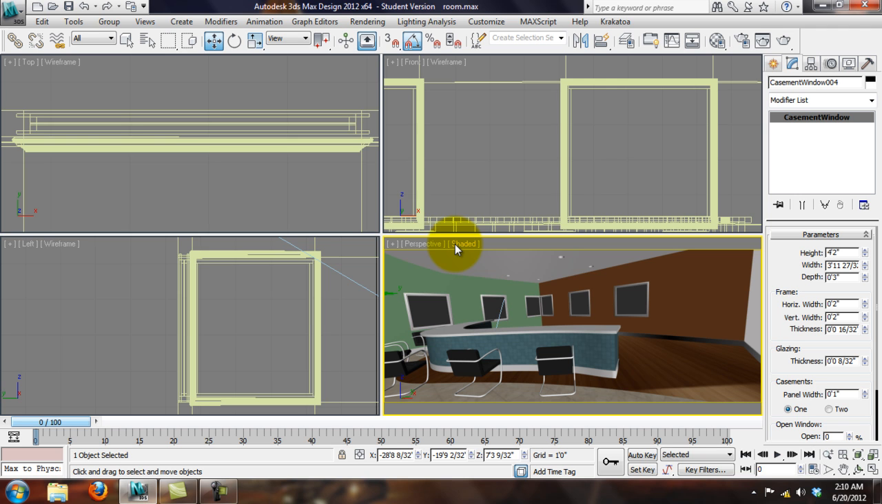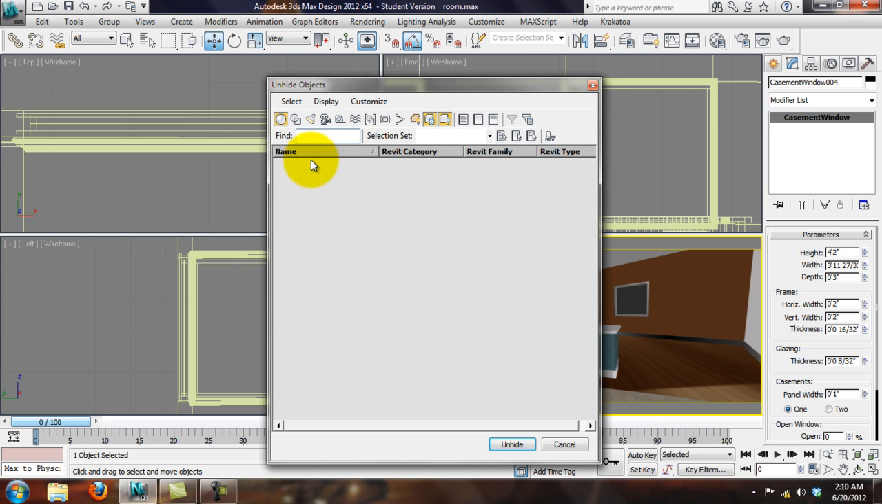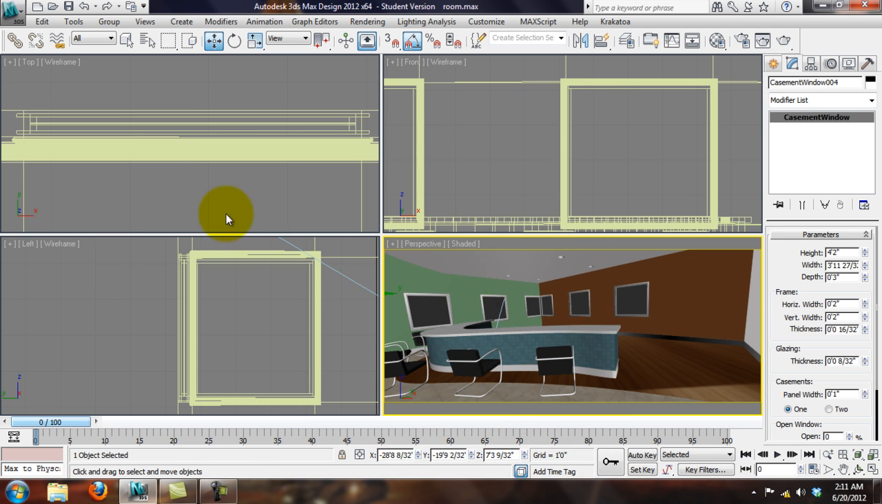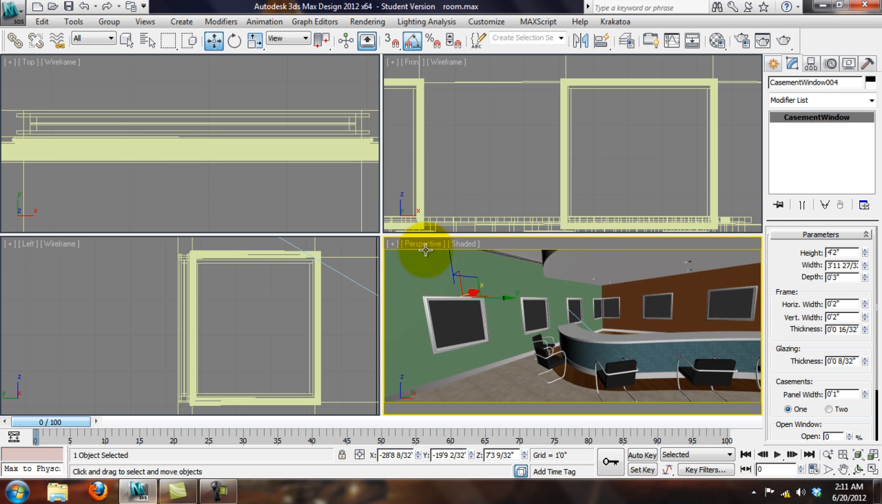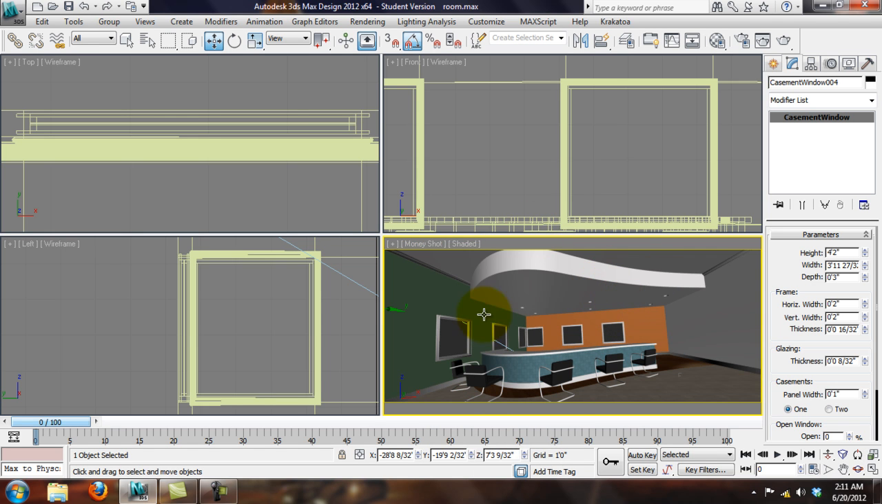And now that we have all that stuff in there, what I'm actually going to do, I need to bring back my crown. So I'm going to do unhide by name. Unhide that. And I'll go to my camera view here. And I'll render this now with the glass in the windows, and we'll come back after that's done.